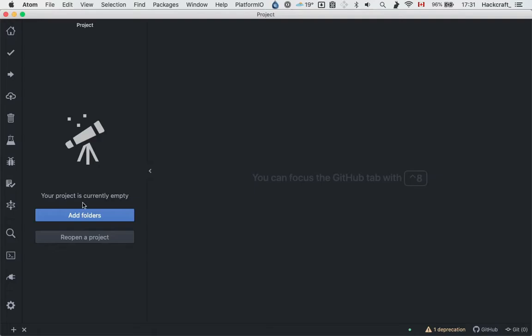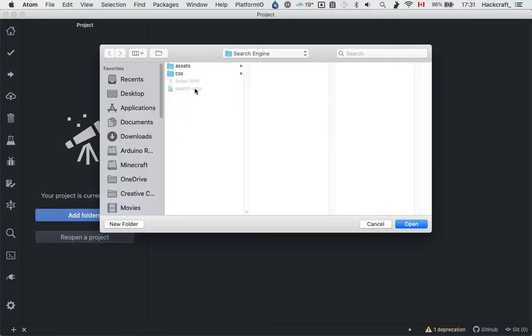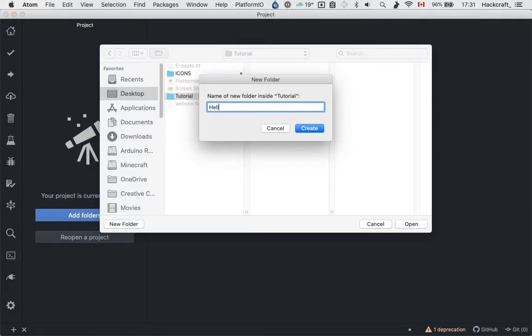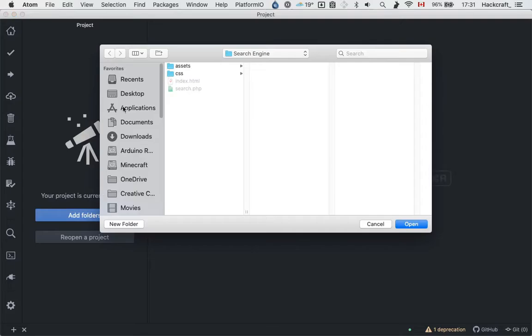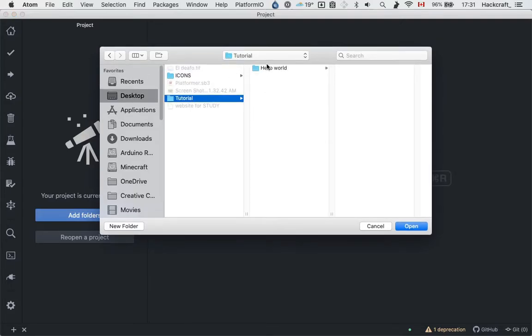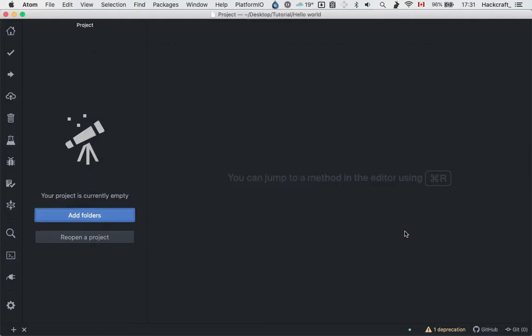What? Okay, what happened? I add a new folder called tutorial, and then inside I'm gonna create a new folder called Hello World. This is going to be our main project folder, and tutorial is going to be a group. And it just decided to stop working for me. Something is wrong with my computer. Now we're gonna click on open. Okay, now it works.